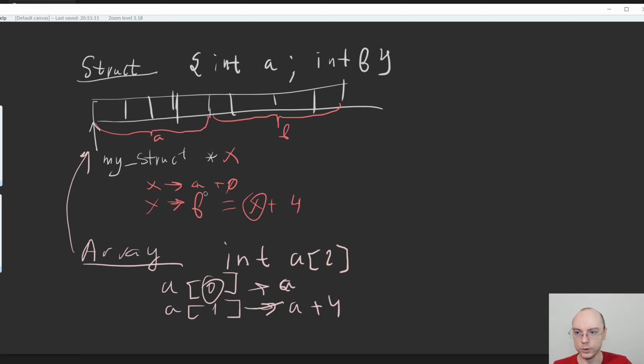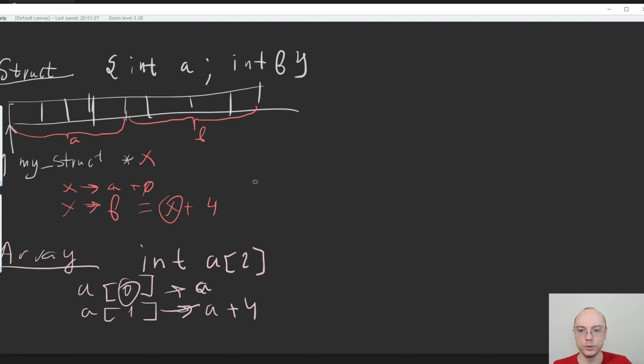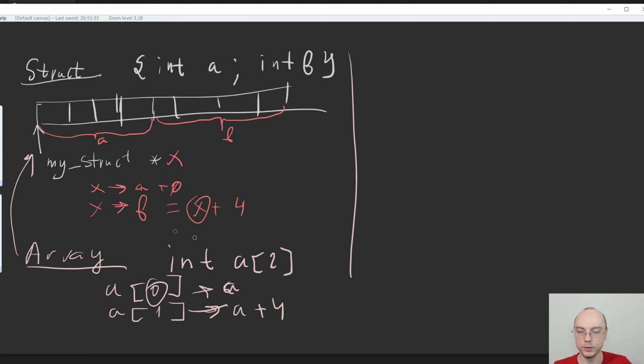Okay, so I think most of you can agree that structs and arrays are the same, more or less. But now it is a bit more tricky, because what I want to talk about now is functions, or more precisely, function calls.